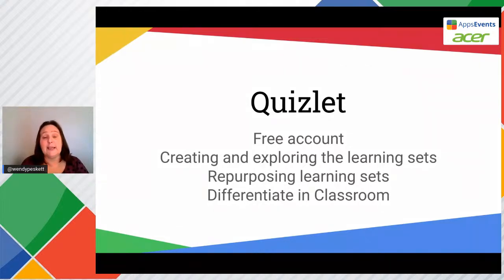We're going to look at creating and exploring the learning sets within Quizlet, and we're going to look at repurposing a learning set. And then if people want at the end, if there's time, we'll look at differentiating those learning set parts into Classroom. So that's really what we're going to look at today.